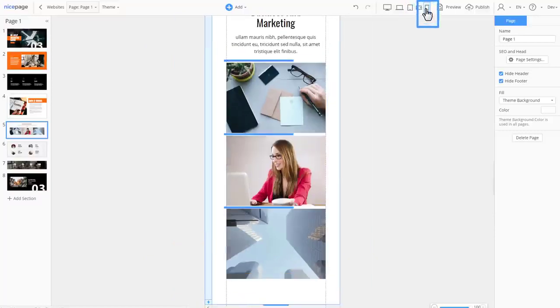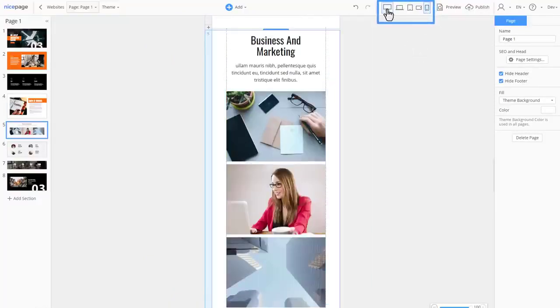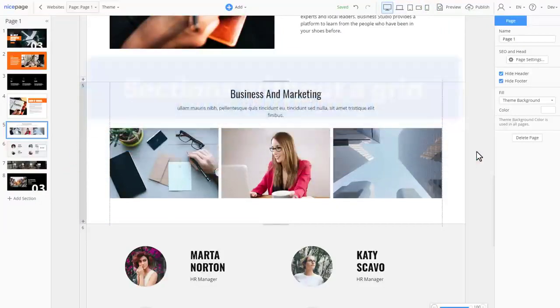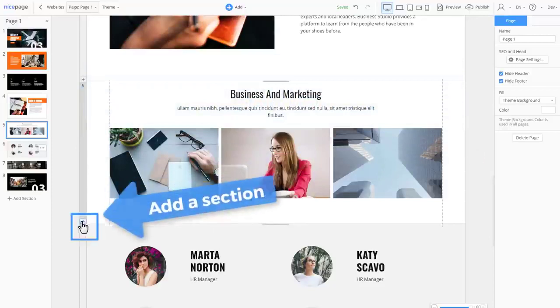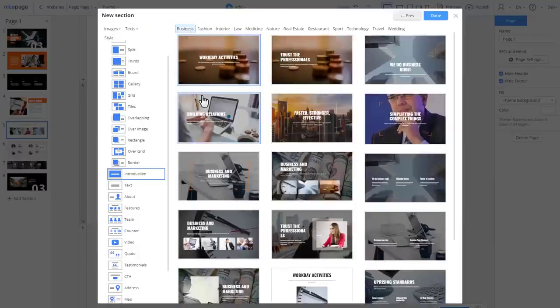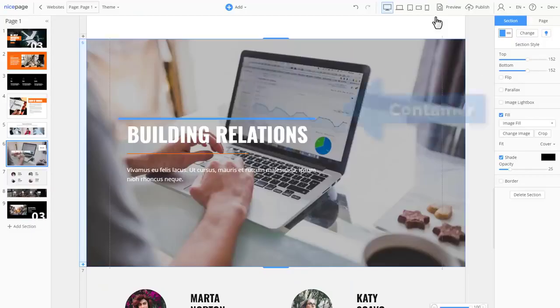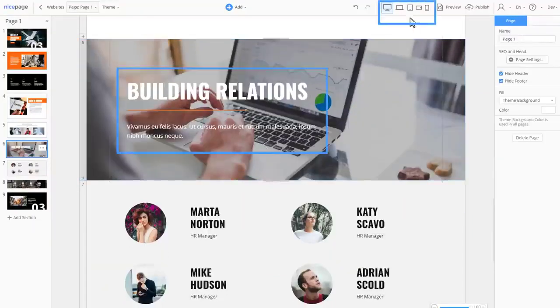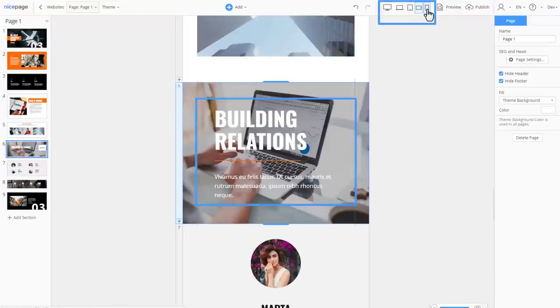However, there are sections that have less content. For example, the Introduction or Hero Image sections. Let's add an Introduction section for the demonstration. Add a new section. Select Introduction. In the New Section dialog, select the Business Thematic category at the top. Select this section. Click Done. Such sections use containers instead of grids. Decrease the section height if necessary. Switch the views to see the results.